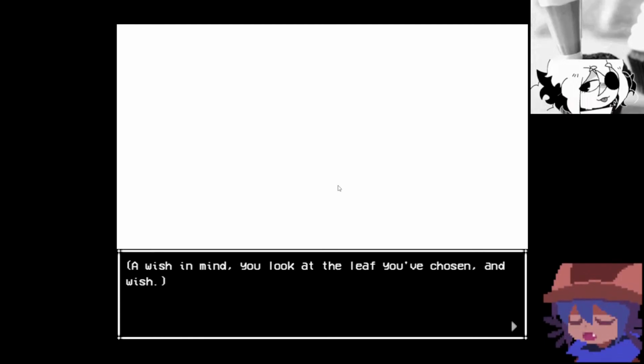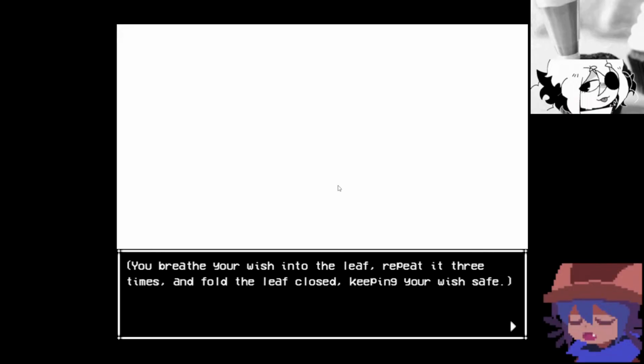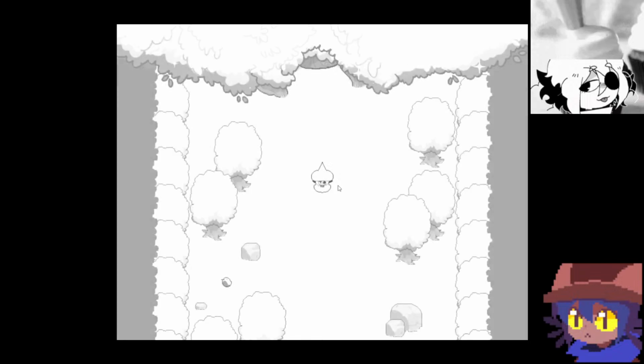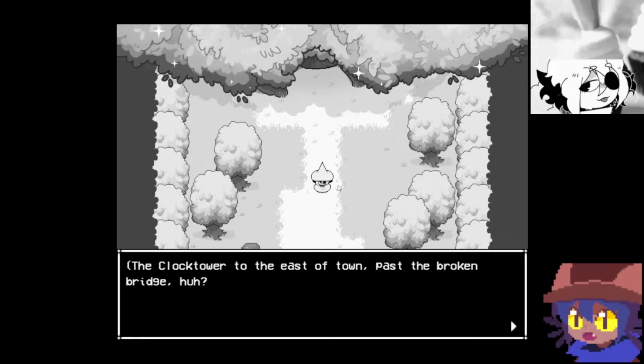A wish in mind, you look at the leaf you've chosen and wish. You breathe your wish into the leaf, repeat it 3 times, and fold the leaf closed, keeping your wish safe. All done. Gently, you let the leaf go and walk back to the town. You have a sleepover to go to after all. So, the clock tower to the east of town past the broken bridge, huh? It may be time for you to head out there.